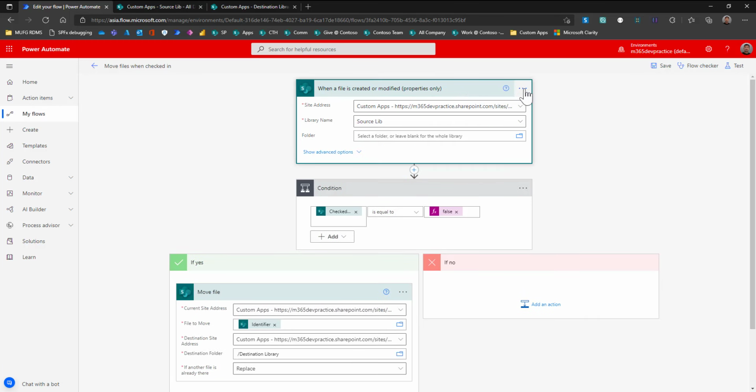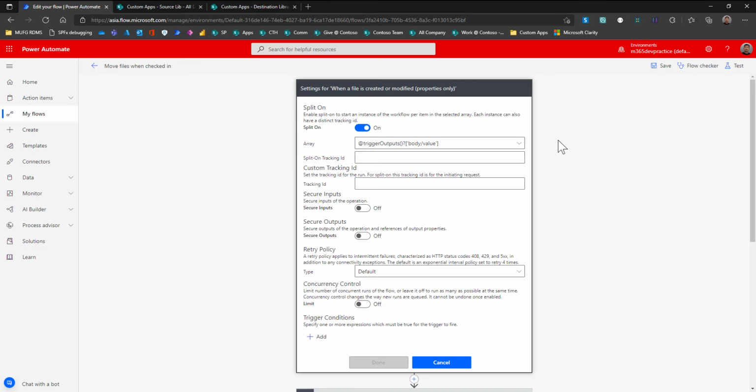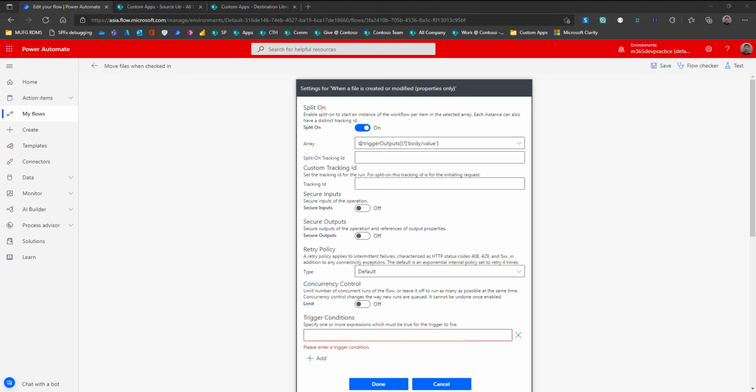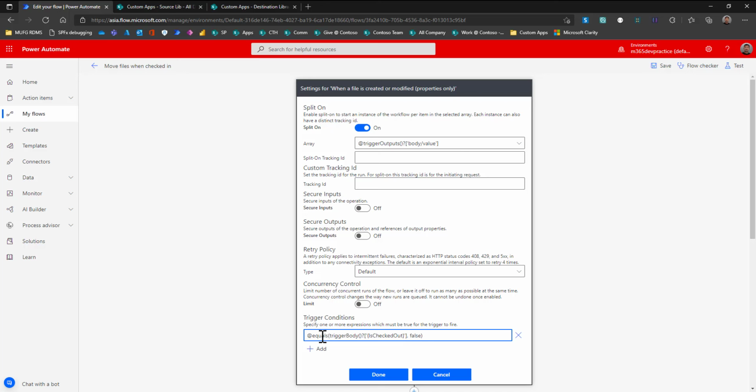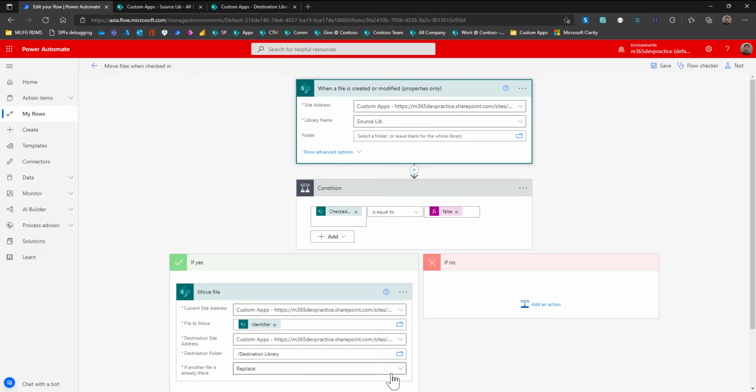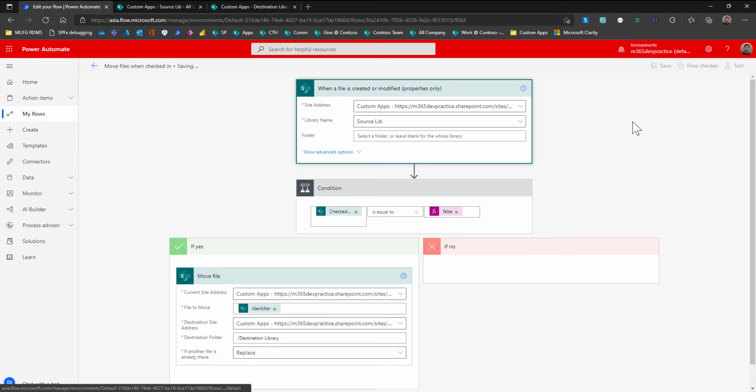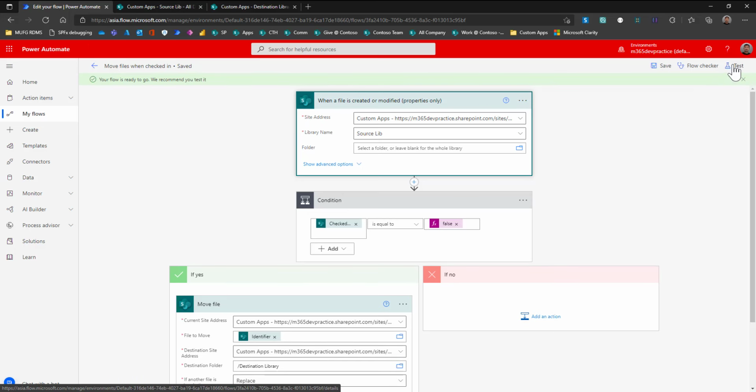So in the trigger action, choose the settings and make sure this split on is enabled and the array is body/value, so you can choose it. So once it is done, coming to the trigger condition, add a trigger condition. So let me add a trigger condition by checking the checked out property. So I'm just checking whether the checked out property is equal to false or not. If it is false, then execute the flow. If it is true, then don't execute the flow. So I'll just click done. I'll save the flow. Let us test it.